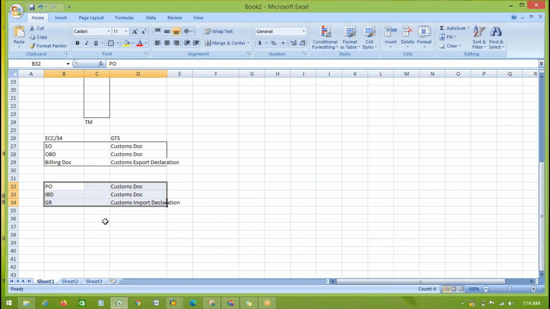So it doesn't matter which transactions we are creating, but the GTS system always creates a customs document, customs export declaration, or customs import declaration. Now, what is the difference between customs document, customs export declaration, and customs import declaration? We will understand in 1 or 2 sessions, not now. But please remember that we should use these names for these transactions. We always require these 6 transactions' data only.